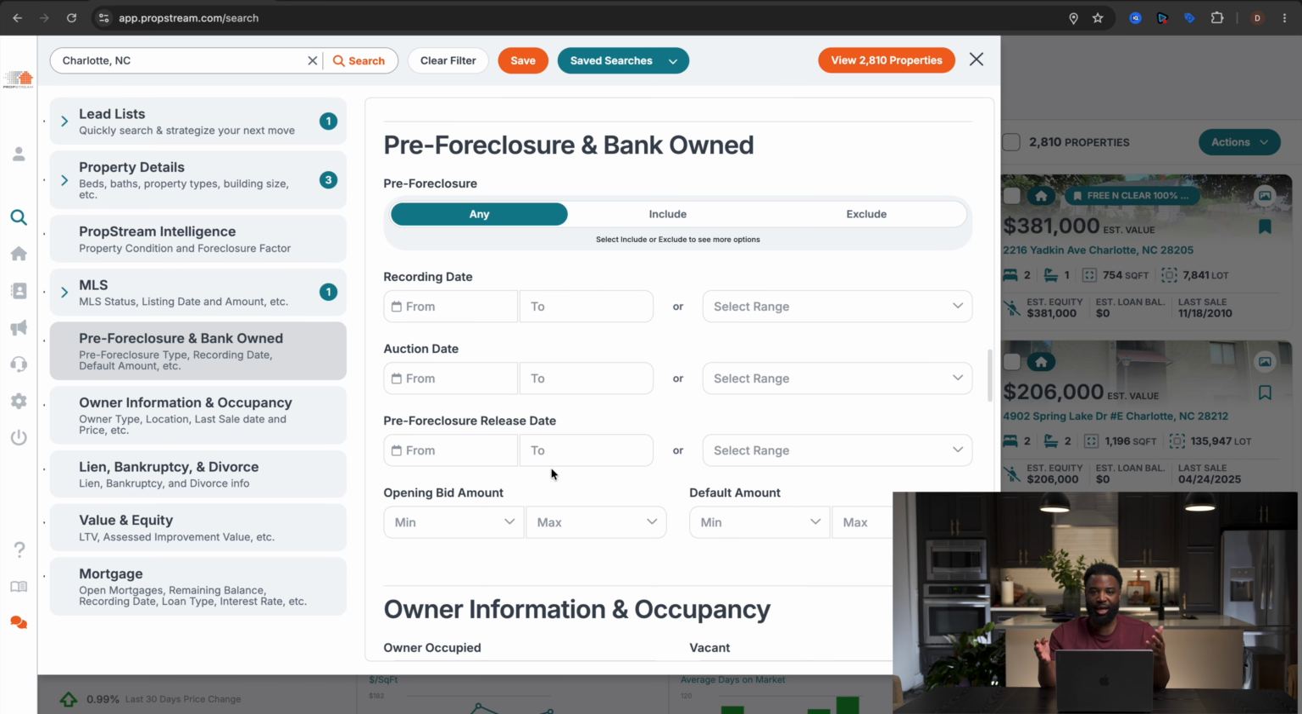If you wanted to stack vacant with pre-foreclosure, you're just creating another level of motivation. That list is going to be even smaller, but guess what? Those are going to be very, very motivated sellers within that particular list. So you may only need 100 of those, and you can call them one by one to get in contact with the sellers, and you may get a deal out of that.